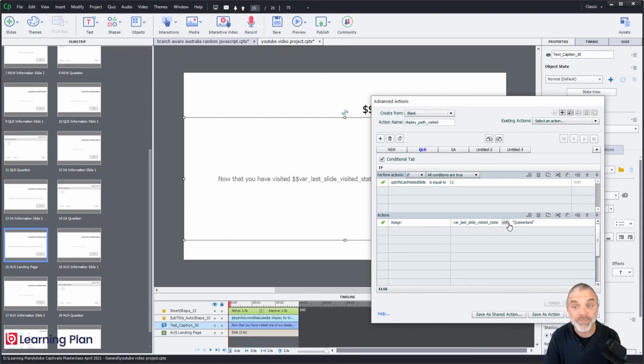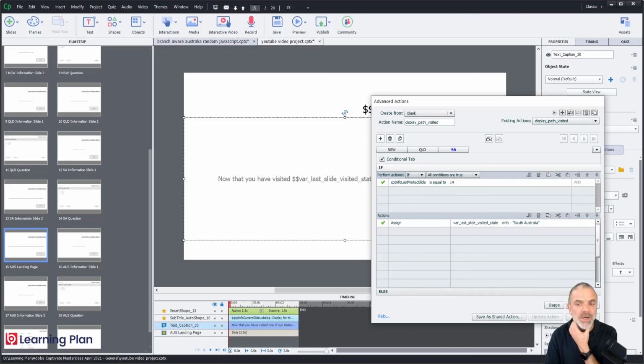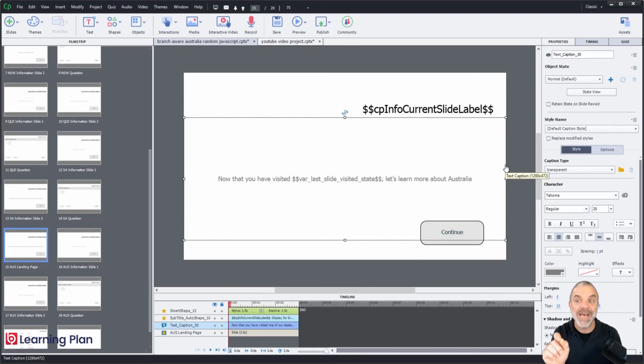But anyway, I'm going to delete these decision points just to tidy my advanced action. Then I'm going to save as action. I'm going to click on OK. And then what I'm going to do is trigger that action on entering this slide, which is the Australian landing page. So I'm on the Australian landing page right now.